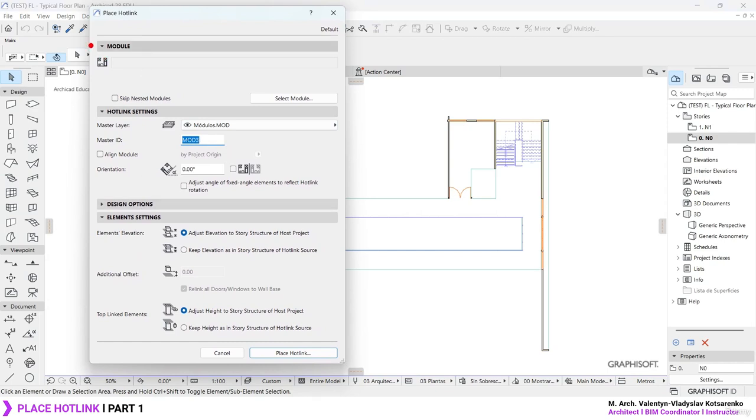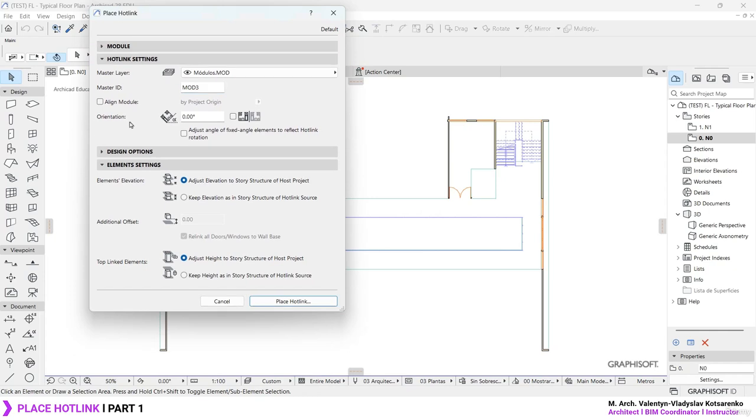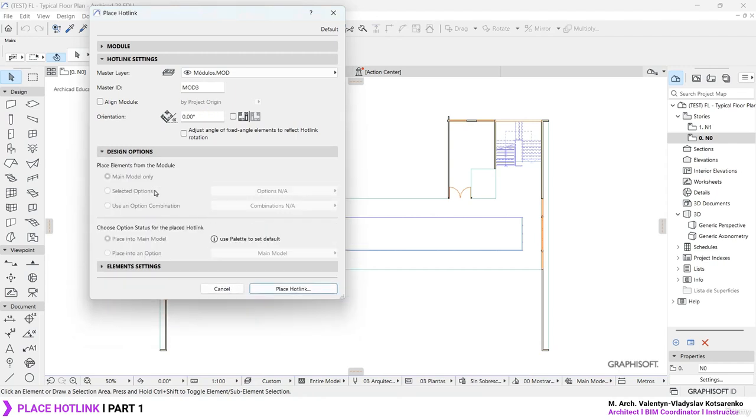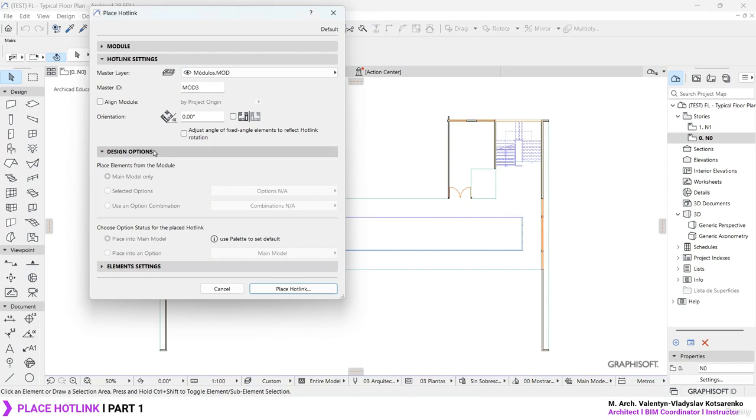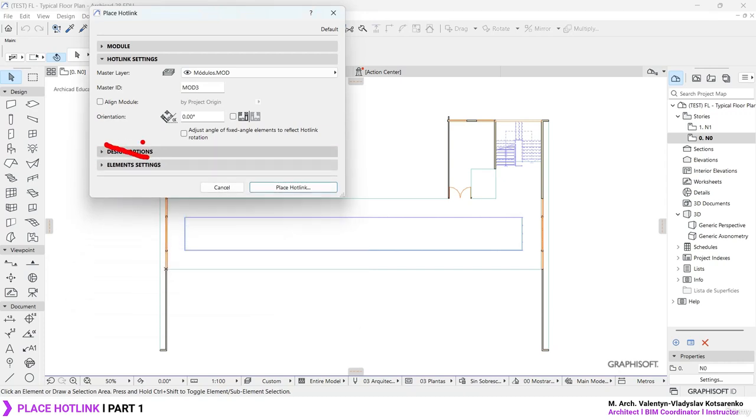In first place, you can select which module you want to place. In second place, you have the settings: which master layer, which ID, the orientation. You also have design options, which is a new function introduced, if I remember well, in ArchiCAD 27. Something that we're going to cover in a little bit, but for this case, we're going to skip this option. We're not going to review this one for this section.